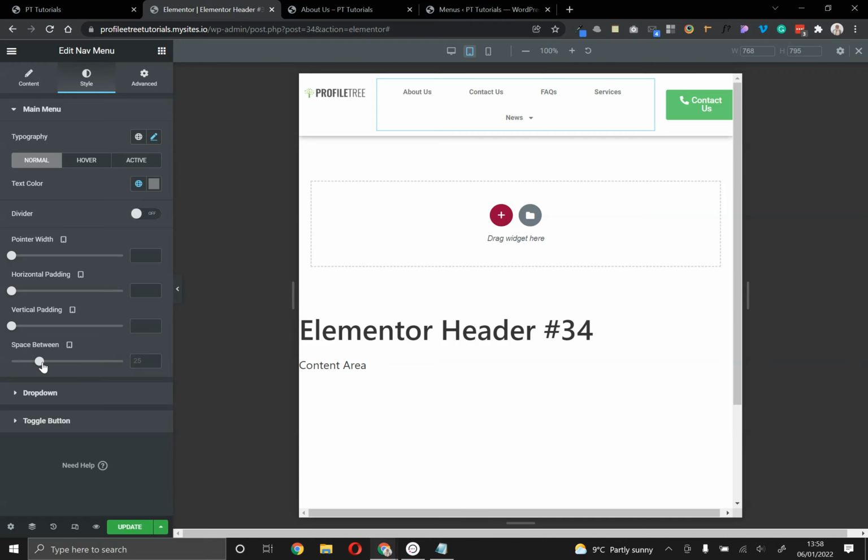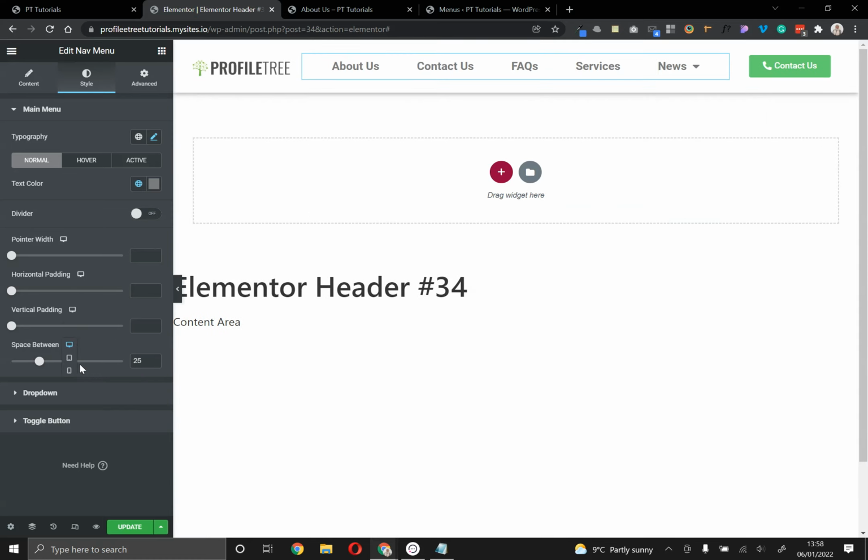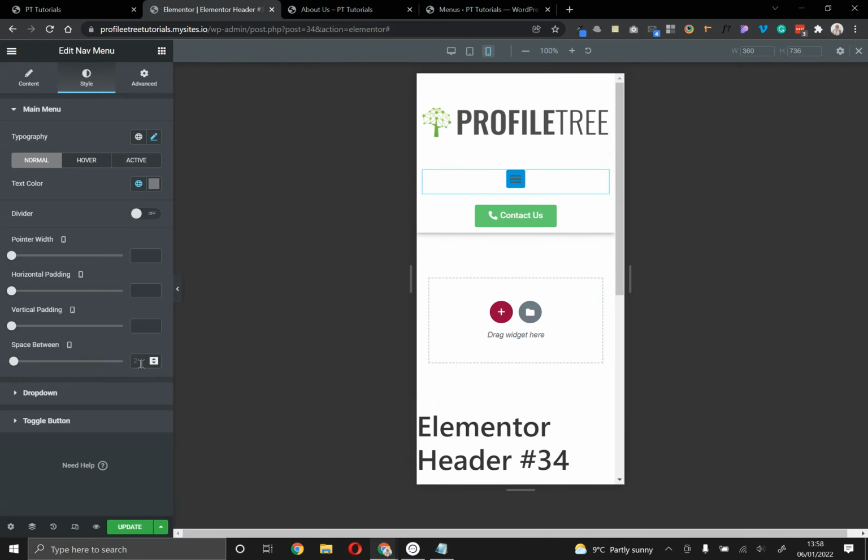So if we were to change space between here, you can see the space between is now 2, but if we go back on tablet, or if we go back on desktop, it goes back to 25. And mobile, because we haven't set anything on mobile yet, it just means it'll take from the one above, which is tablet, unless we specify something different.